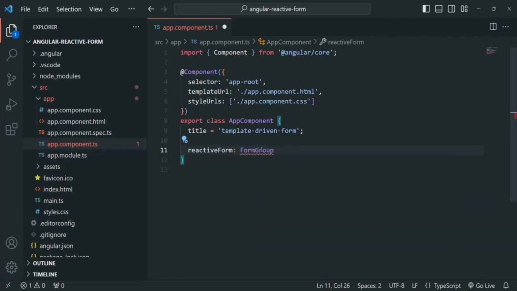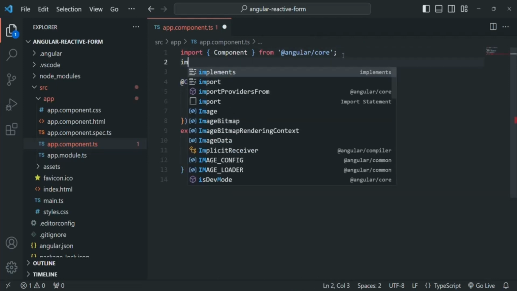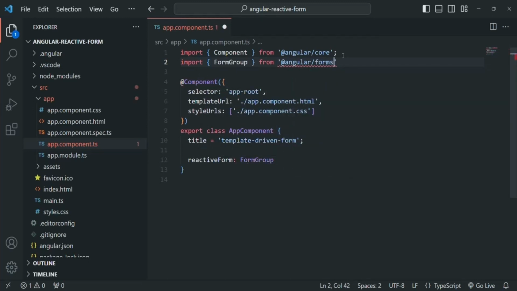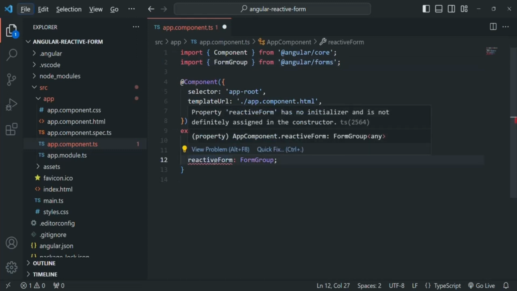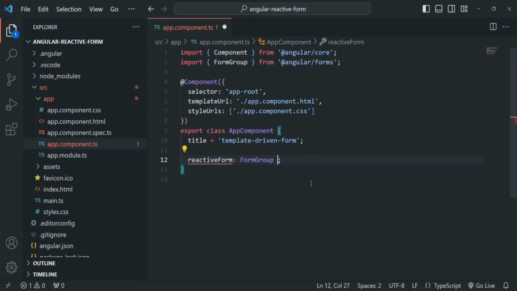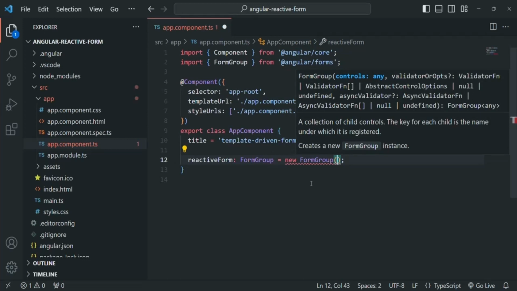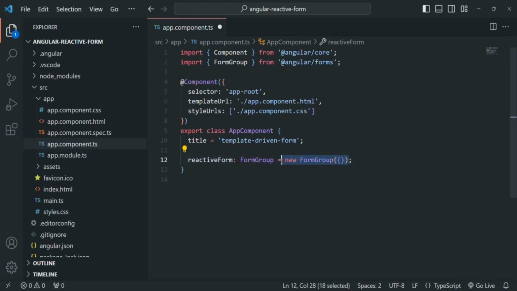Now, in order to work with this FormGroup, we also need to import it from @angular/forms. So let's write that import statement. All right. Now here we have this error because we are not assigning anything to this reactiveForm property. If you want, you can go ahead and assign a new instance of FormGroup to this property, where you need to pass an object. You can do this assignment here, but instead I would like to do this assignment inside the ngOnInit lifecycle hook, when all the properties are initialized.